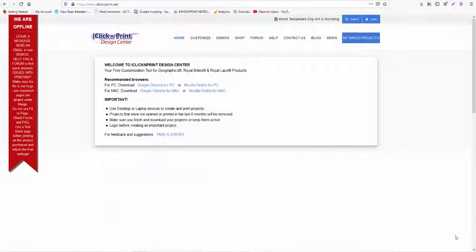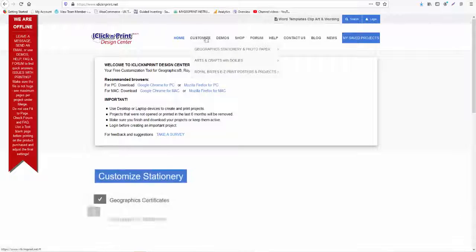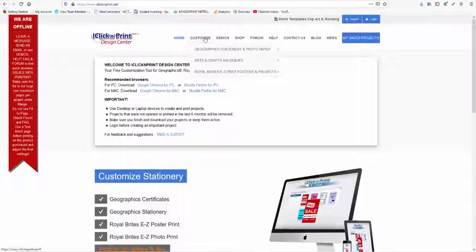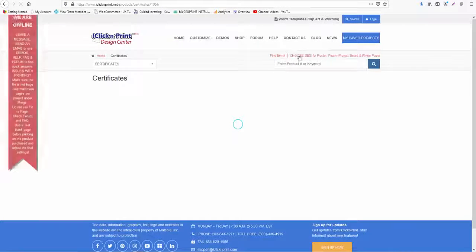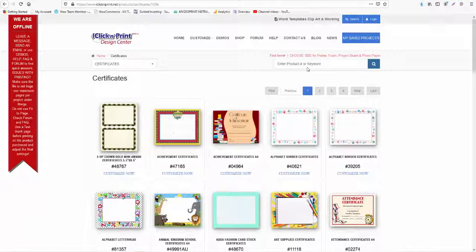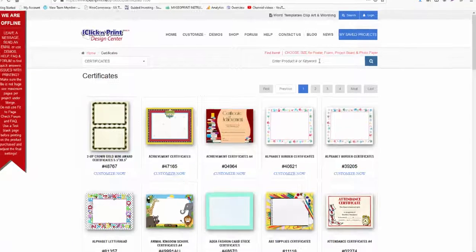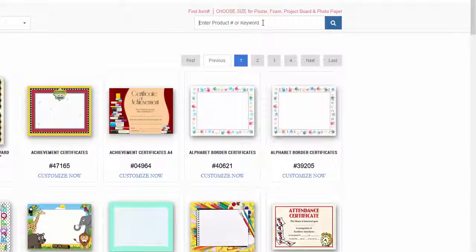Hello! In this video, you will learn how to customize certificates. If you are already in IClicknPrint.net, you click on Customize, Geographic Stationery, Certificates. If you have a product number, an item number you can find on the back of your package on top of the barcode, you can enter that product number, or you can enter a keyword.